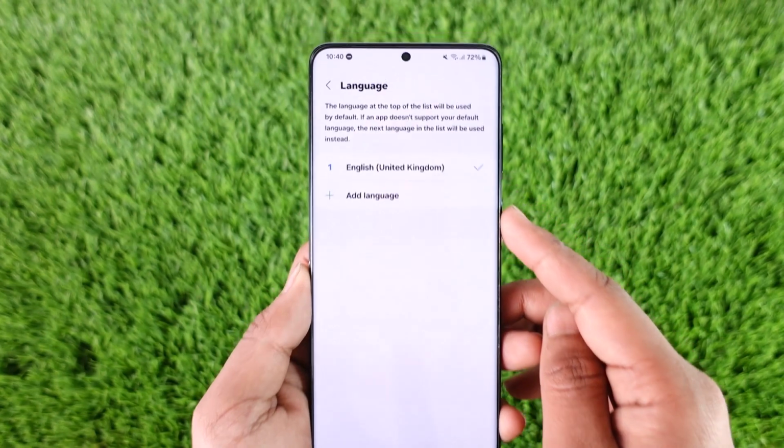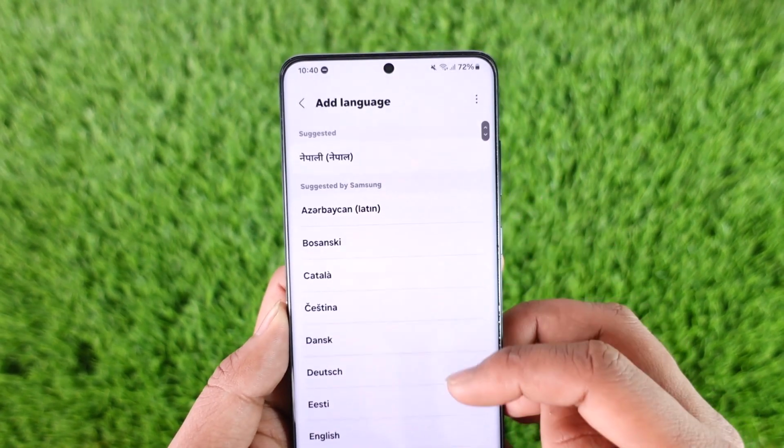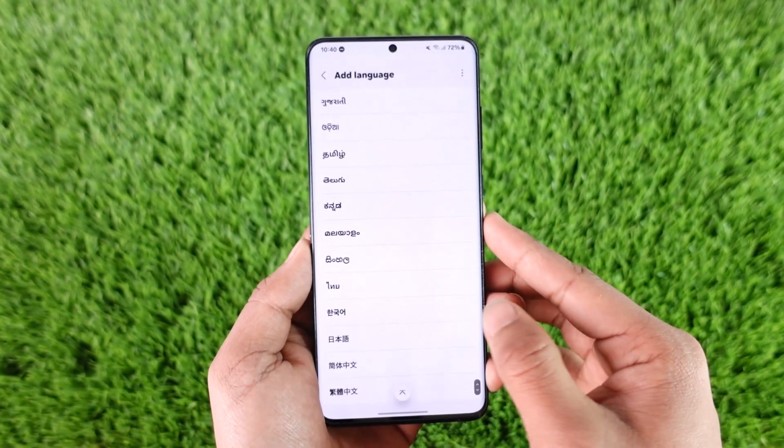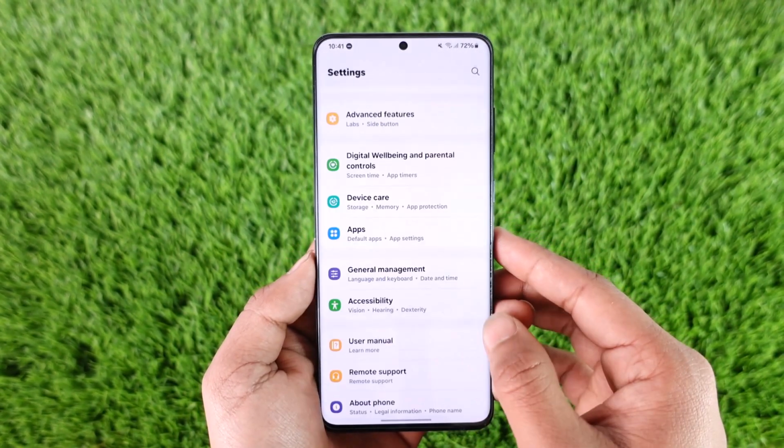And now you can choose to add a new language or download the language by tapping on Add Language option, selecting a language that you understand from here. And once you have done that, you'll be able to add and change the language from settings.